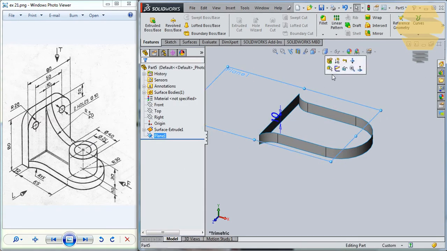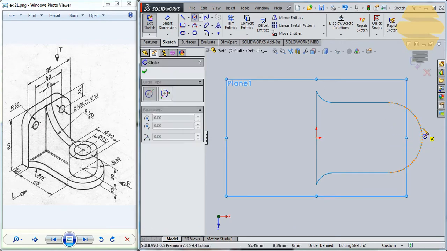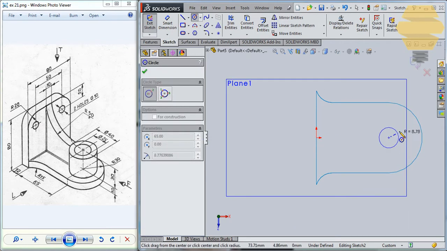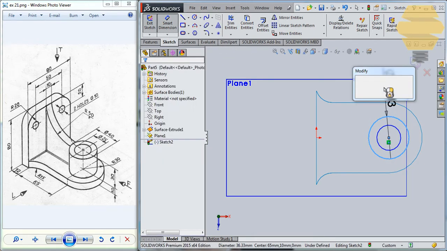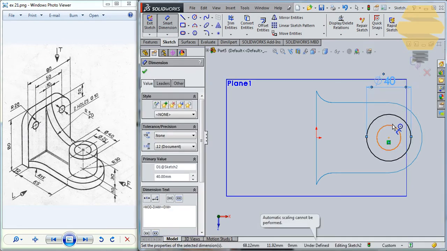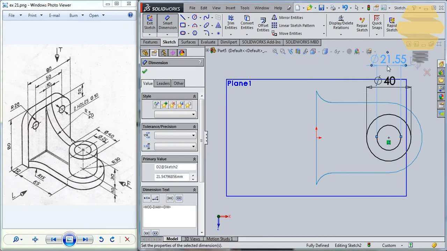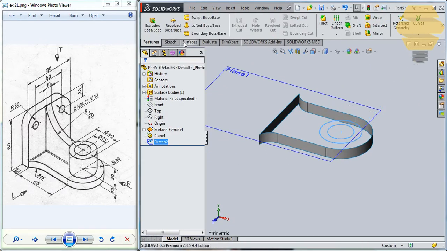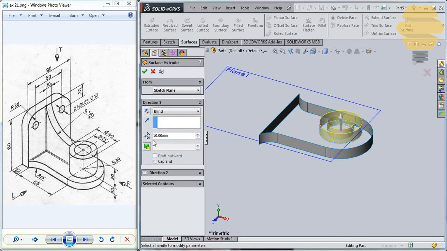Now select this new plane there and go for sketch. Now you can draw two concentric circles, one and two. Go for smart dimension and dimension it by diameter 40, and here you can give a diameter of 25. Now exit sketch, go for surfaces, extrude surface, and this height will be 30 there.